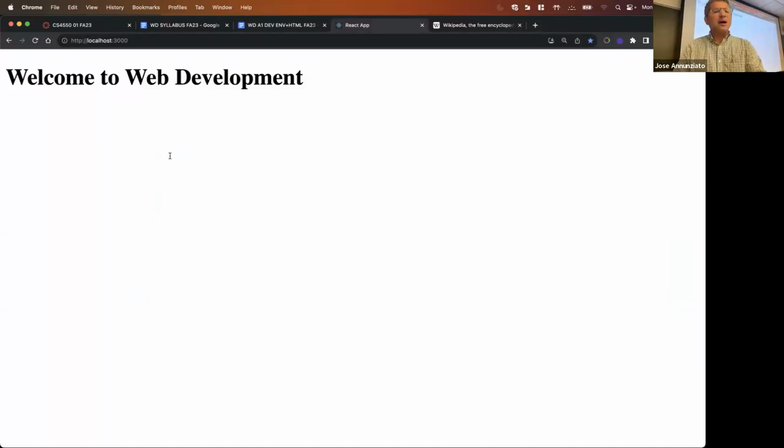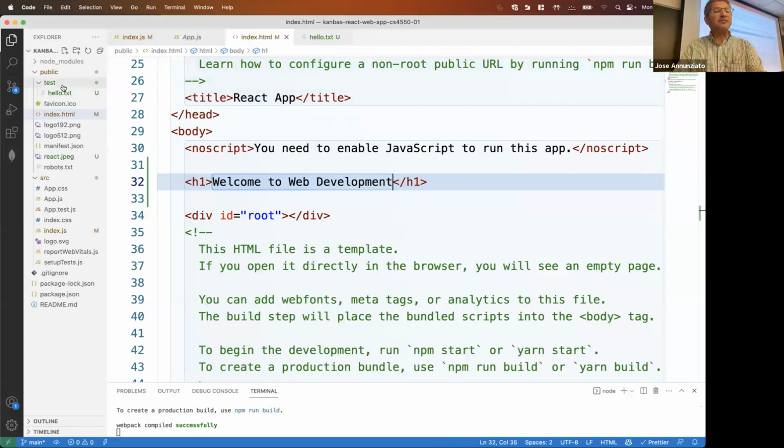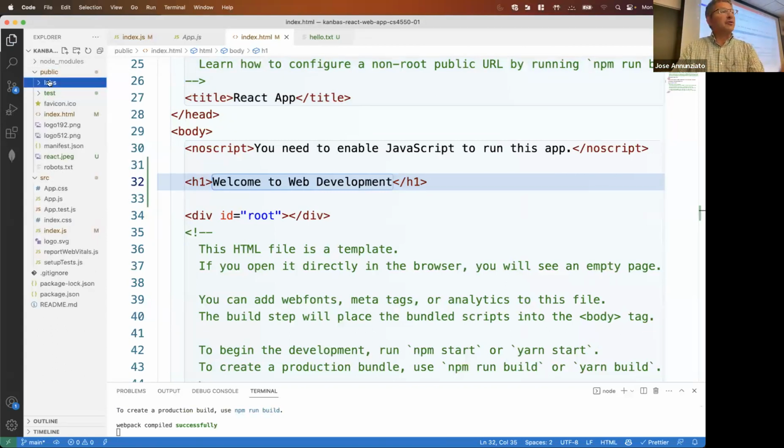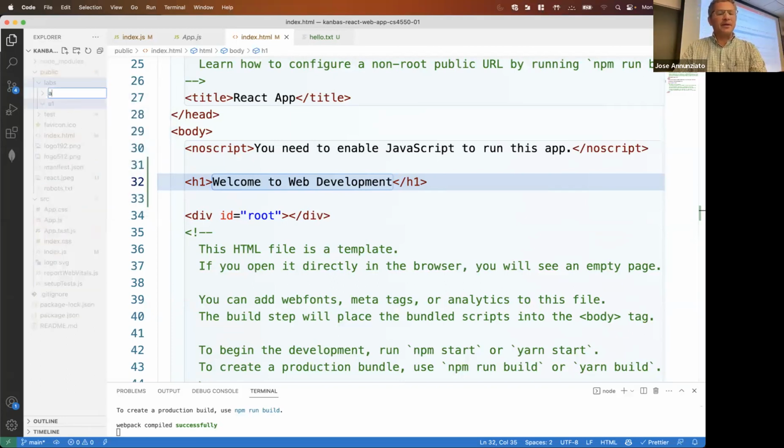Everybody good? Throughout the semester, we're going to be working on labs and Kanbas and whatnot. So we're going to create a couple of directories for each one of these things. We're going to have labs, and under the labs directory we're going to have several assignments. Assignment 1 is going to be all about HTML, and a second assignment is all about CSS. And also, we're going to be working today on Kanbas.